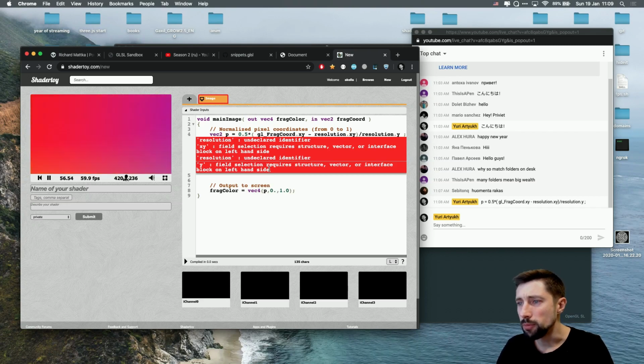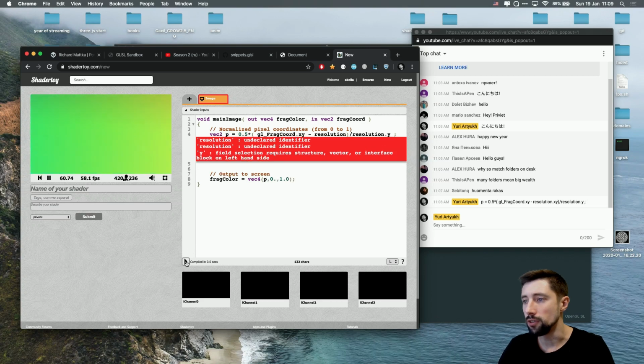And it doesn't work because probably this is not the resolution, this is iResolution. I messed up everything.